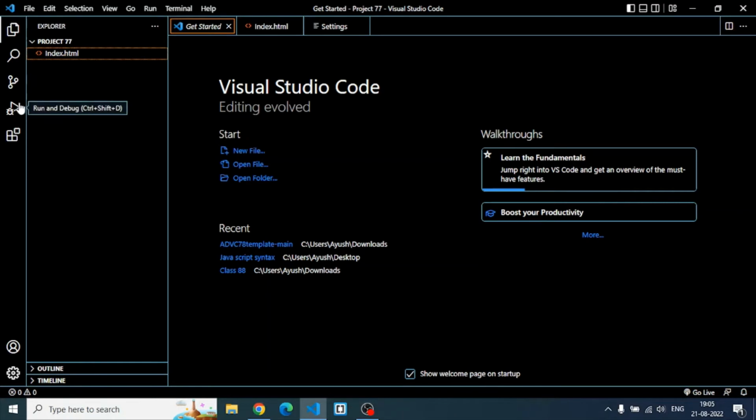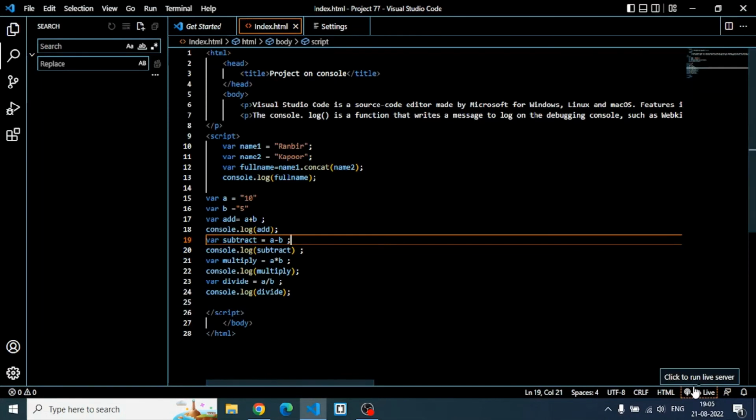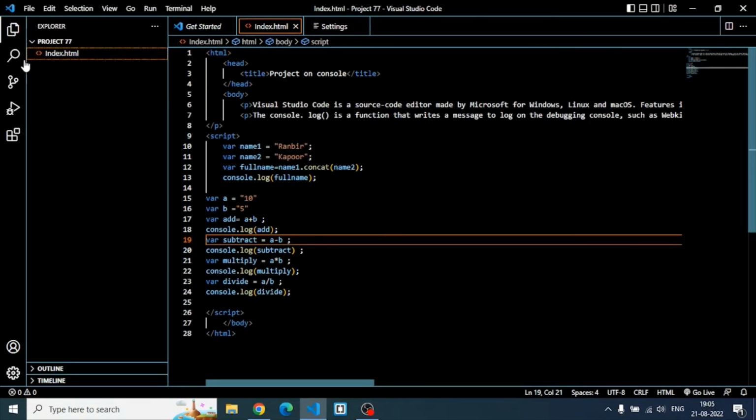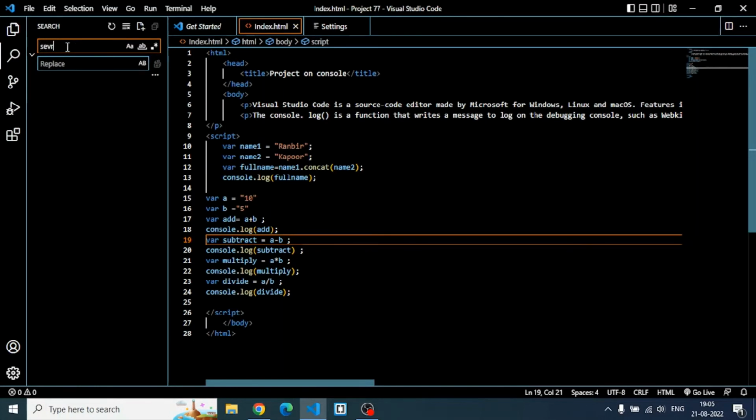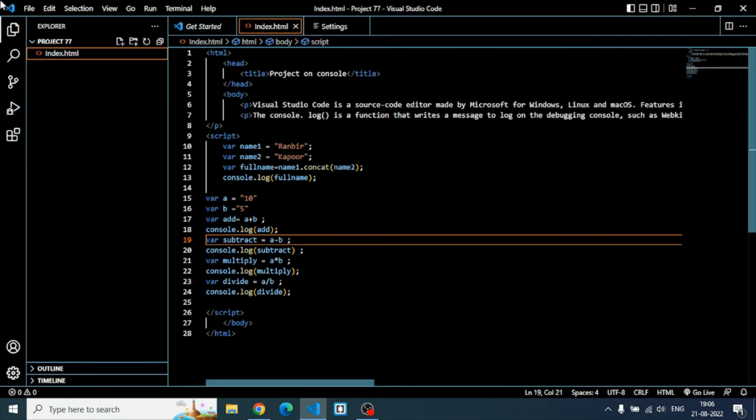You will get some options for setting it up. Then you have to click on the search, and you need to search for Live Server. If you click on Live Server, it will show up here, and then you need to click on Install. I've already installed Live Server, so that's why it's not showing here. So that is how you do it.